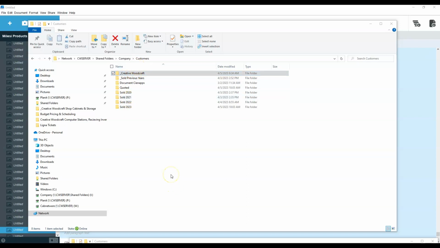Hi everyone, I've got a quick video here to show some of the improvements that I've made recently. One of the first improvements was that recently we've been building all kinds of shop carts and shop cabinetry, storage cabinetry and things like that down on the shop floor.